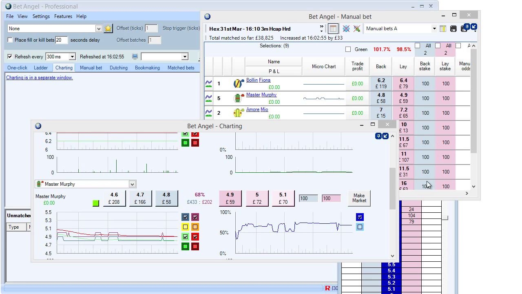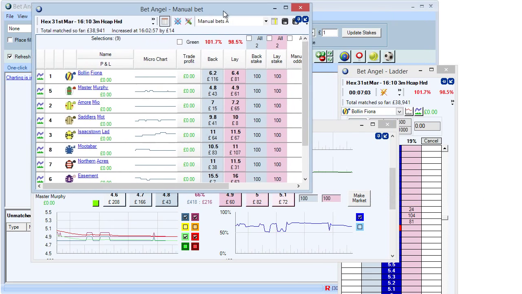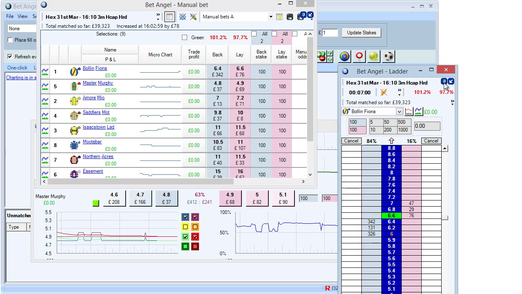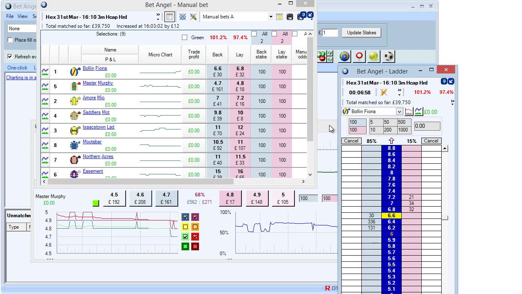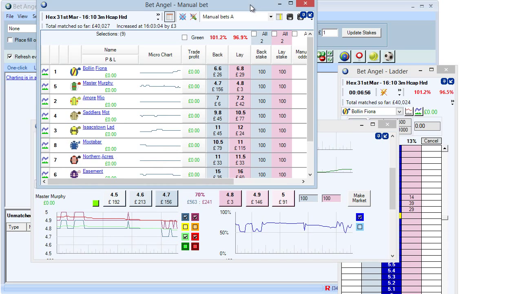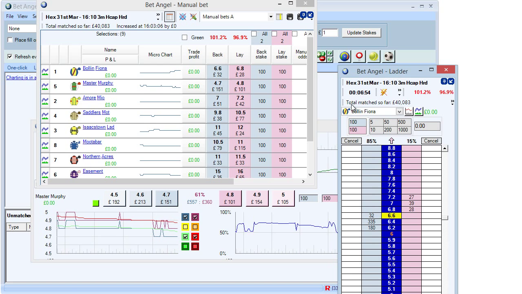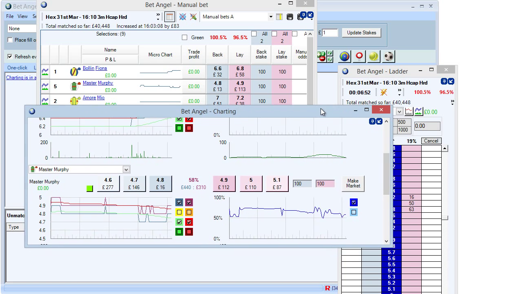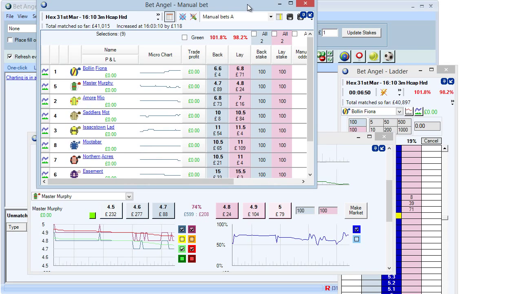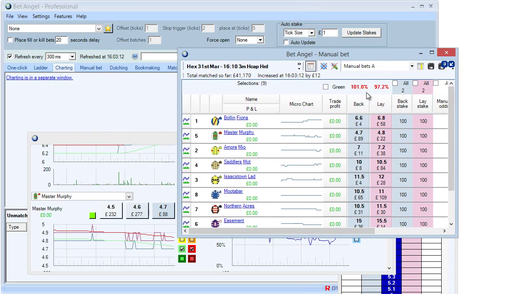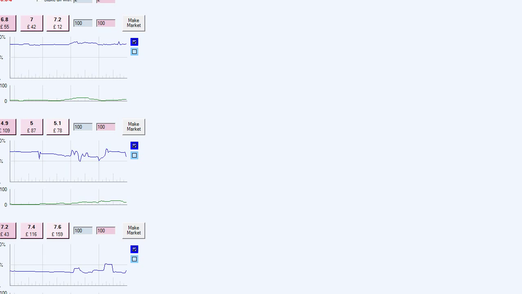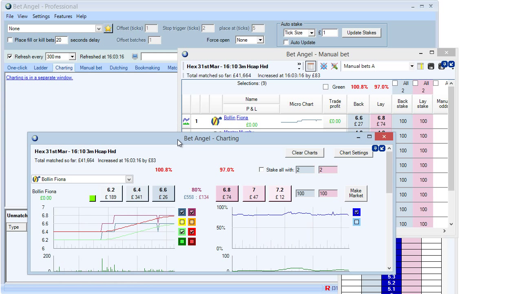So let me pin the ladder. Let me just move that across and pin the ladder as well. And now whichever one I click on is going to be brought to the top, but they're all in view and not hidden. Obviously, the more you pin, you could begin to hide windows.